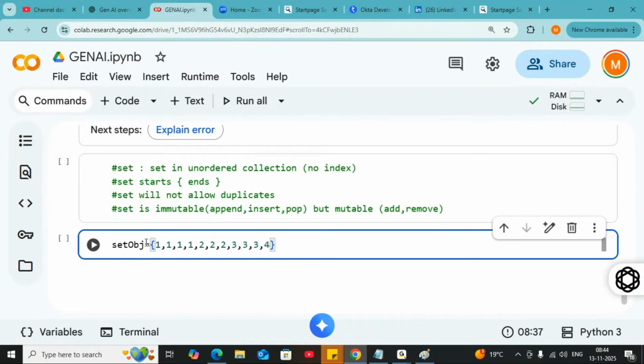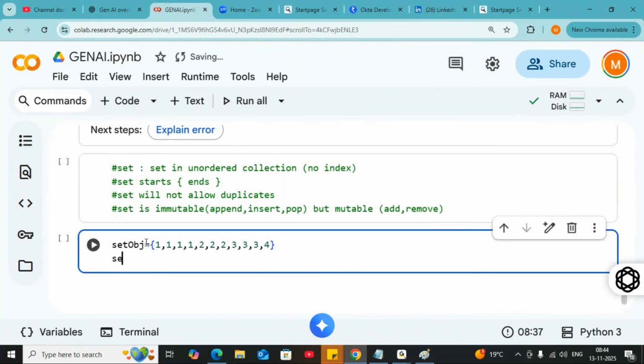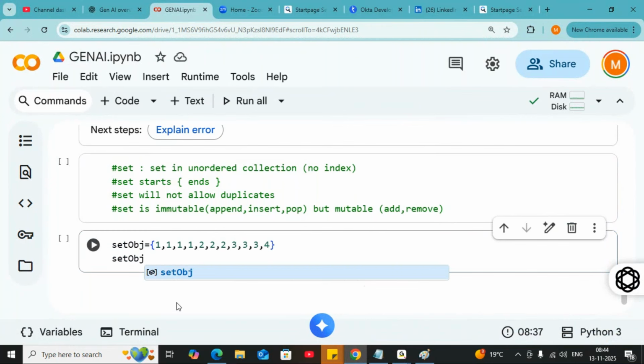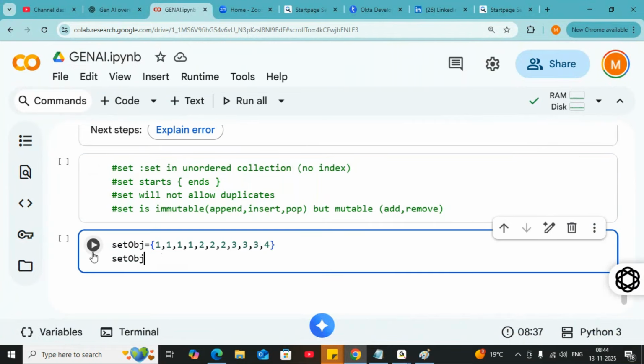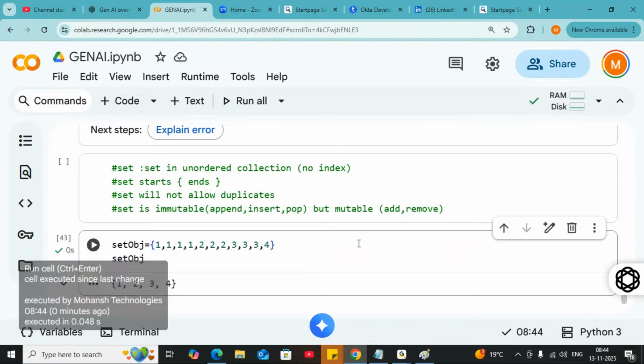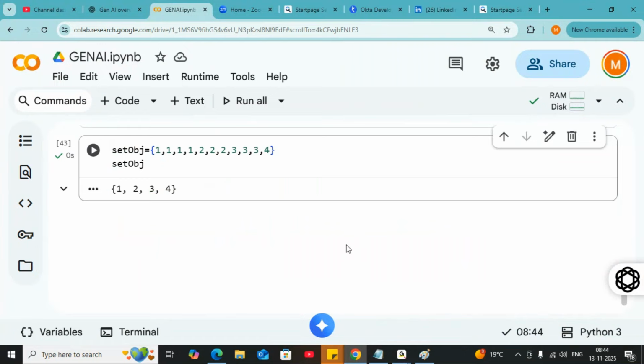How many values will come in the output? Anybody? 1, 2, 3, 4. Exactly. Only 1, 2, 3, 4. That is a set. It will not allow duplicates. Remember.